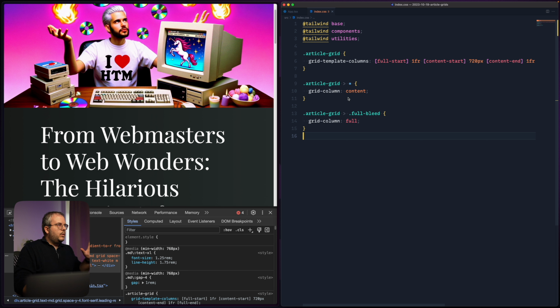And one thing to note here is that we have set this star selector as the default grid column to all of its direct children. That means that every item that's placed inside the grid will be automatically placed inside that content column. So that's why we don't need to create a bleed class or something like that for all of the items, because simply that's the default we have set.